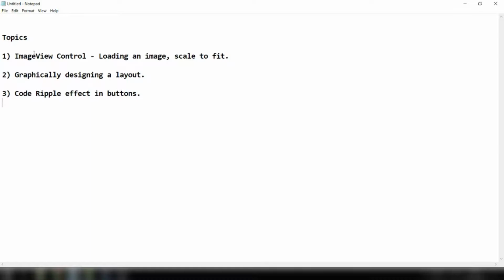The first one is the image view control. We will load an image in the image view control and scale it to fit so that it looks nice inside the image view. It doesn't look flattened out.